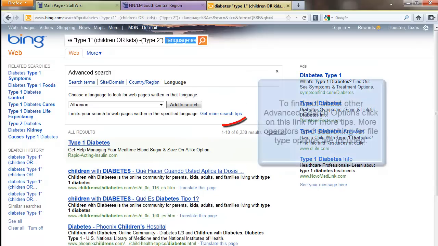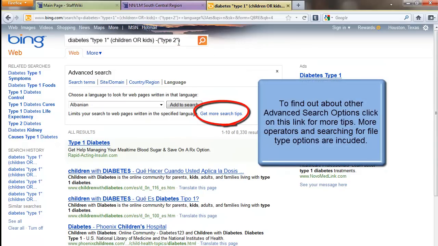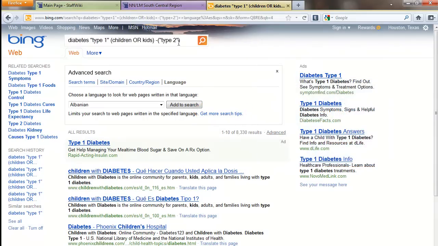And that is a brief overview of using our advanced search features in Bing. I'm going to go ahead and stop there so that we can try some of these searches on our own and play with the search engine and some of these advanced features to see what else we can find.